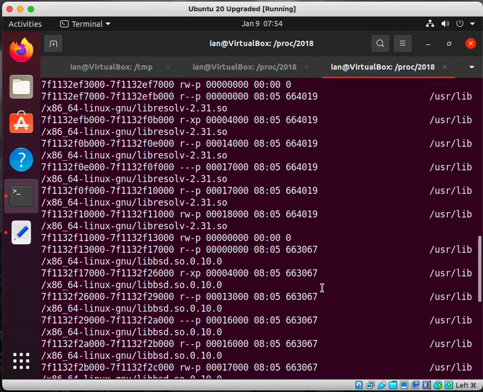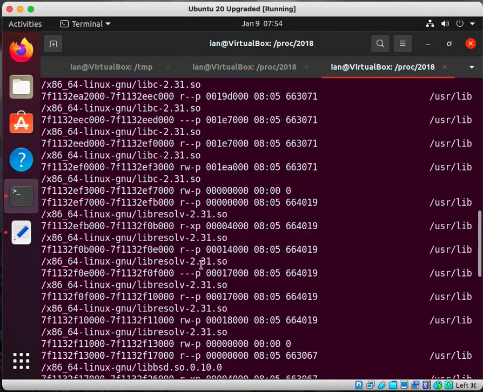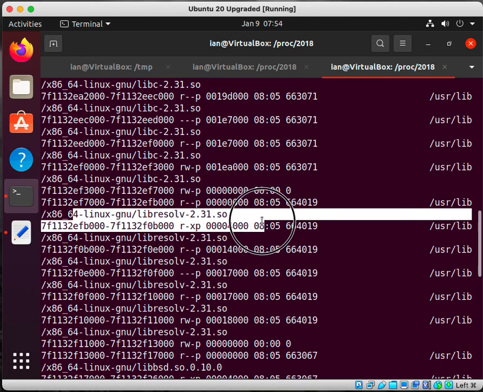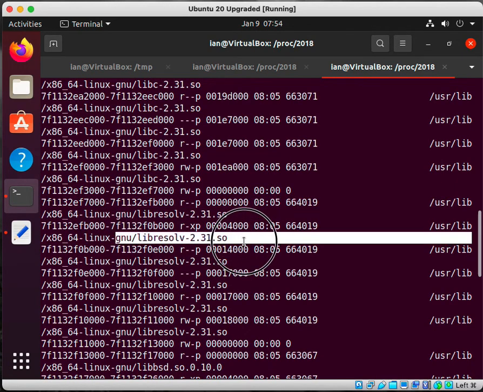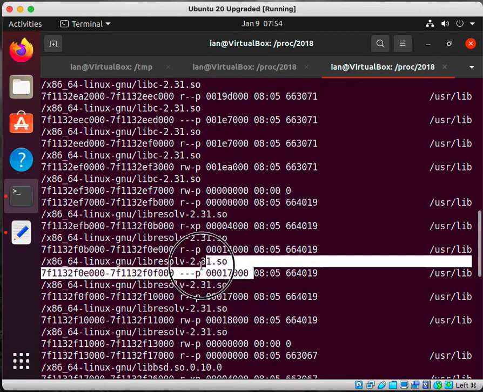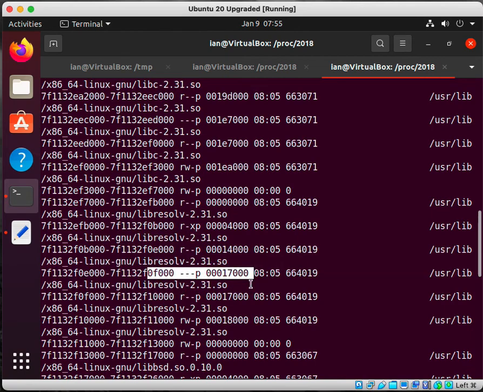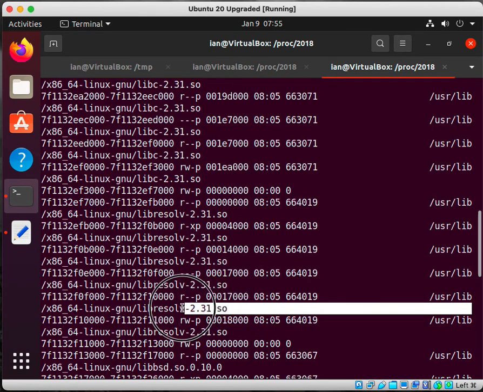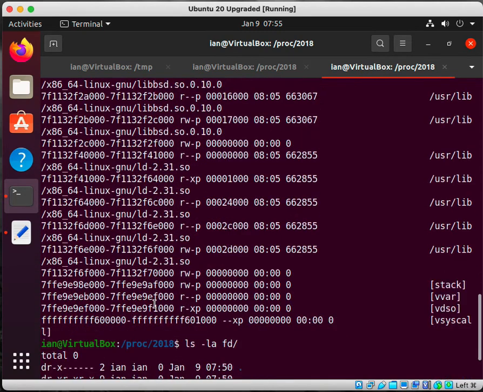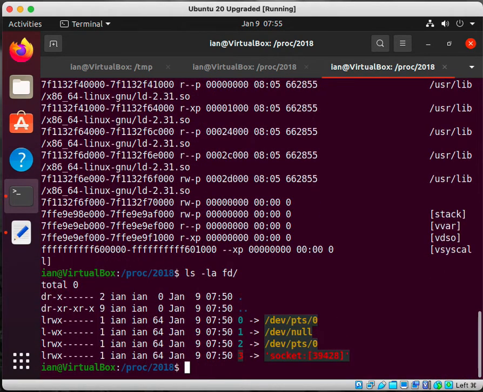And before we move on, I forgot to tell you that there is this right here, this lib resolve. These actively tell us that we have network connectivity. That is the point of this library, libresolve. So again, one more indicator that shows we have network connectivity here. All right. And the contents of the FD folder can help determine if the sockets were used as file descriptors.